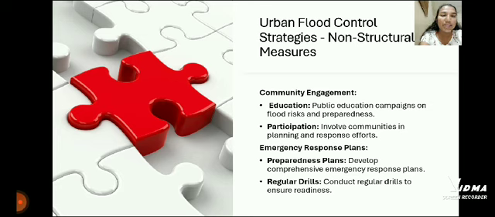Emergency response plans. Preparedness plans. Develop comprehensive emergency response plans. Regular drills. Conduct regular drills to ensure readiness.